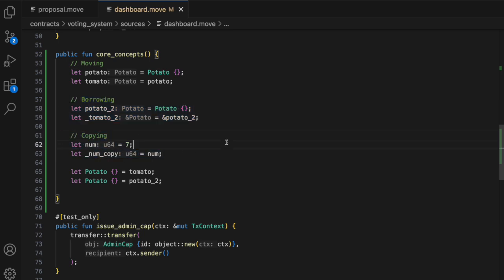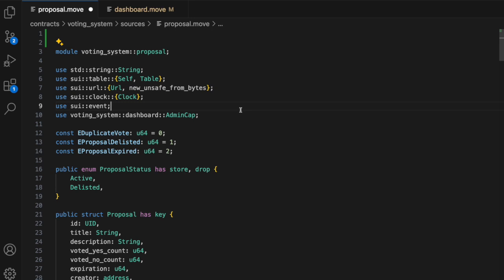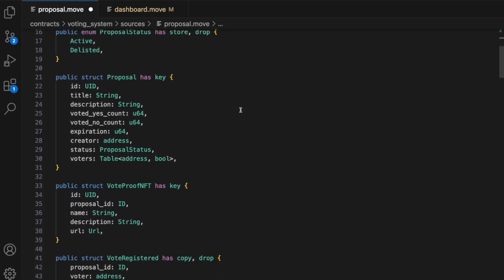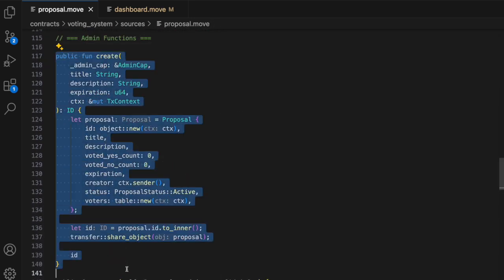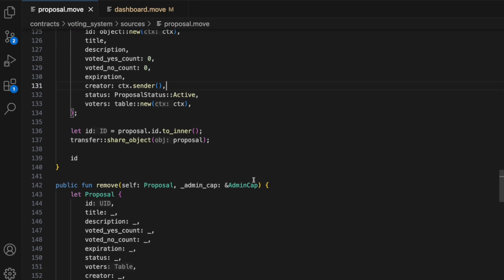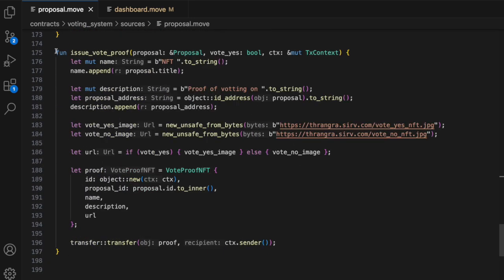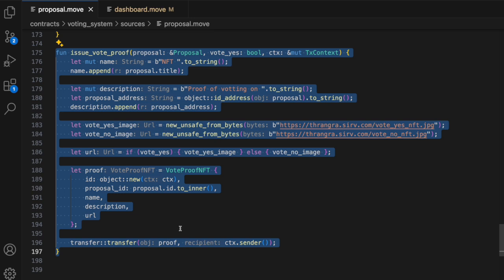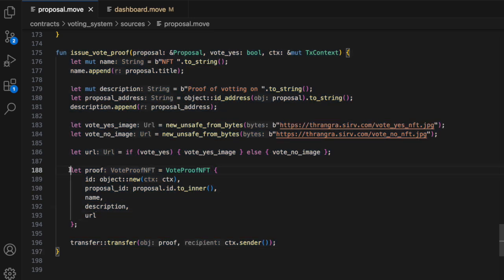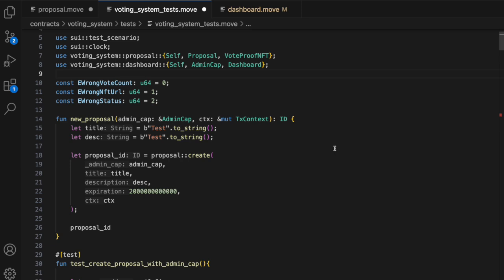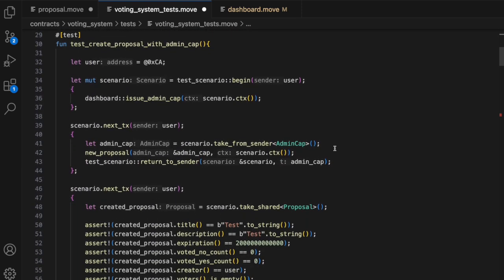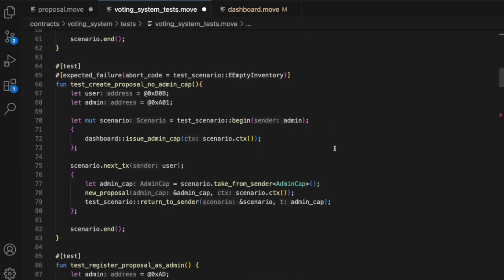smart contracts. We will then develop the proposal system, allowing users to create and manage proposals with expiration dates. To ensure secure participation, we will implement a voting mechanism that prevents double voting and issues NFTs as proof of participation. You will write unit tests to validate every part of the system, making sure everything works as expected.